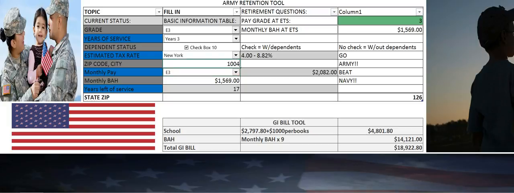So watch again the bottom right hand of the screen, and all the numbers will change, including monthly BAH and all that. So you saw what happened there. The state zip changed to 205, that's New York State zip. And the school money increased, the BAH increased, and the total GI Bill went up. So as you can see, very helpful.